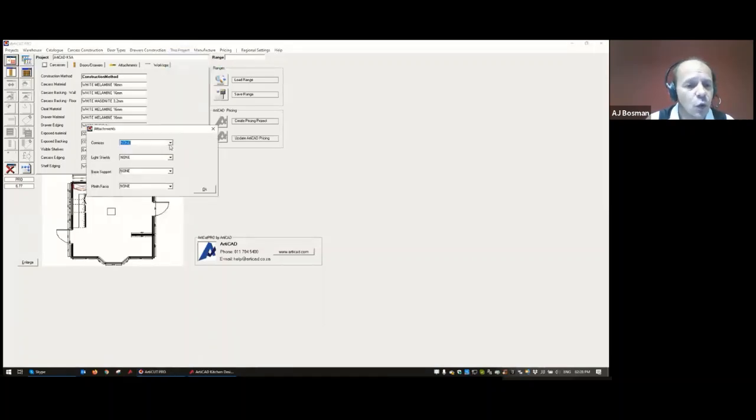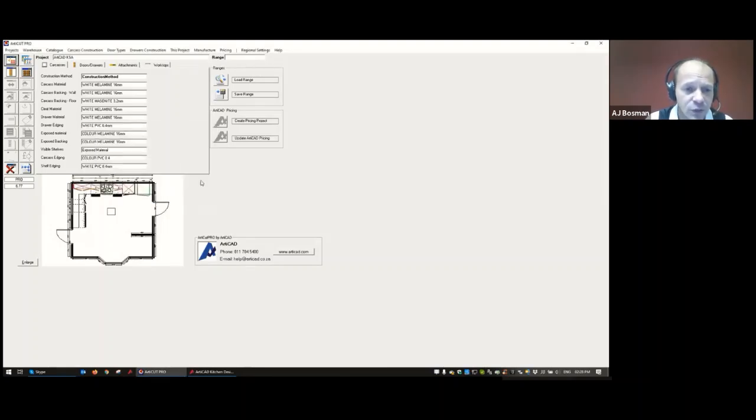Attachments, yes, like your cornices, your light shields. Now that's basically your design that you've done, and it's basically the look and feel you're going for. So what will your base supports be? For instance, I'm using plastic legs on my base support, so then you'll know what to order and how many plastic supports you will need to order. Same with the plinth. And then your worktop, you can determine all this.